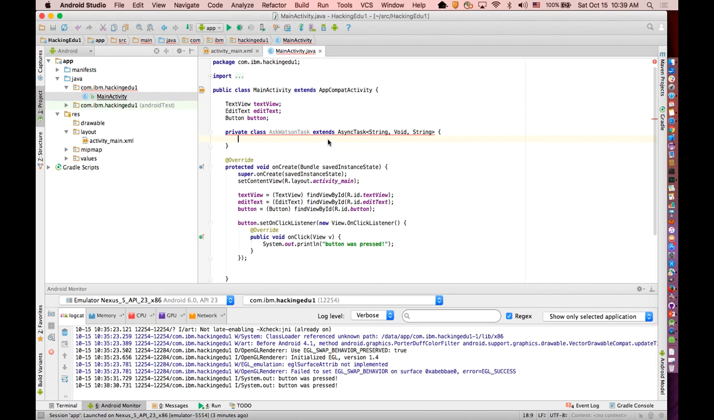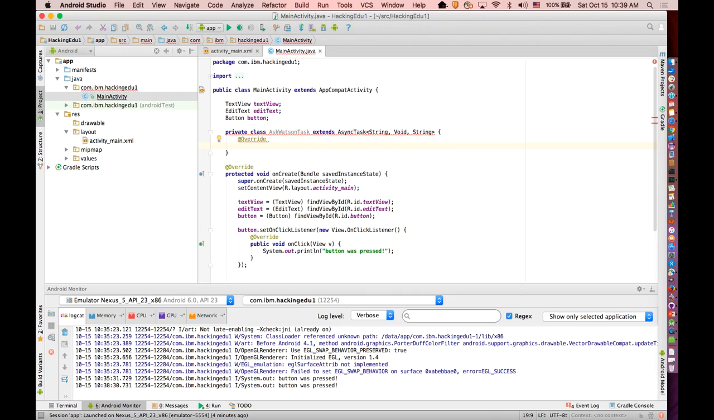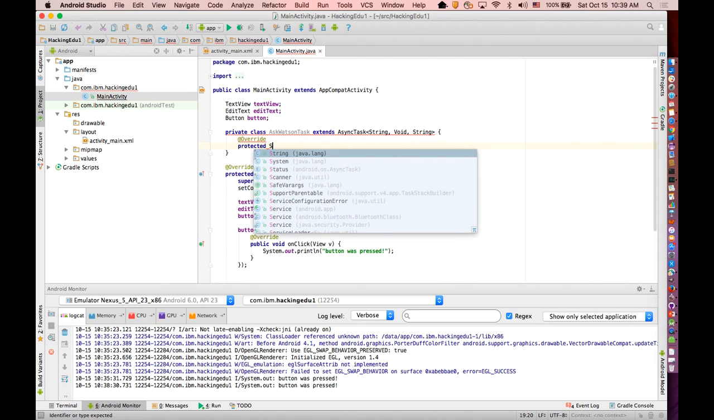I'm going to do override, and I'm going to create a protected method that is going to return the string.